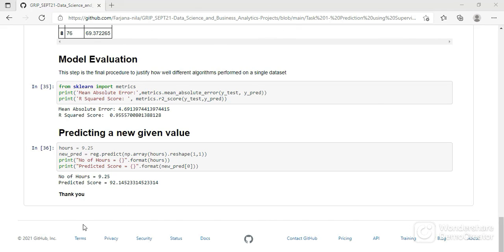Finally, coming to the problem statement, we got our predicted score as 92.14.